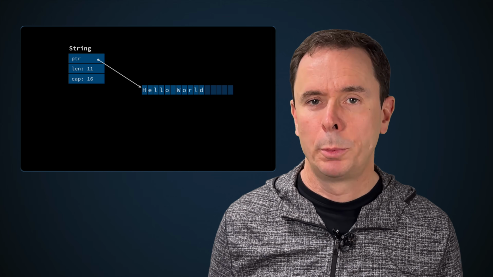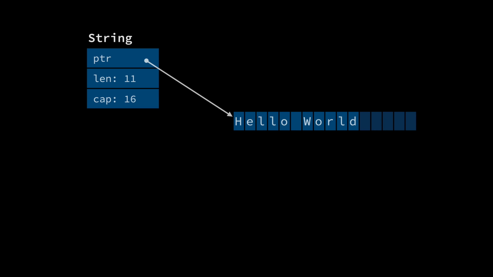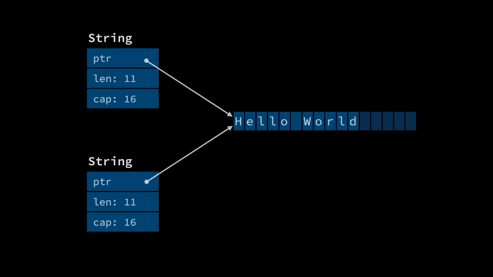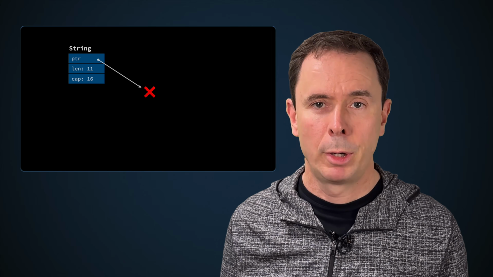String is not copyable, it is a move-only type because it owns a resource. If we did allow the string struct to be copied, that would just make a copy of the pointer. So then there would be two structs pointing to the same allocation on the heap. That would be bad because when one struct frees or reallocates the string, the other struct would be left with a stale pointer, leading to a use after free.